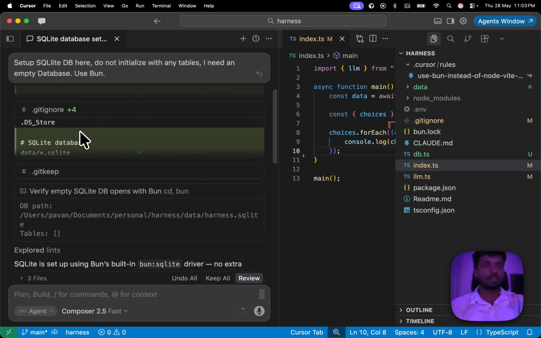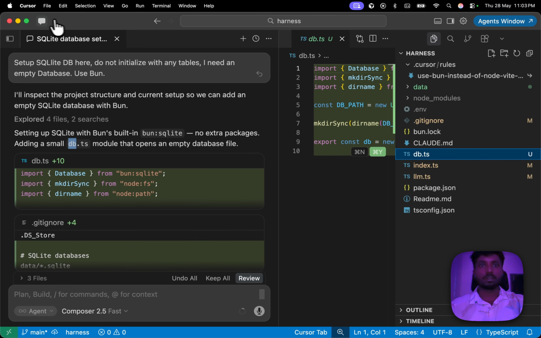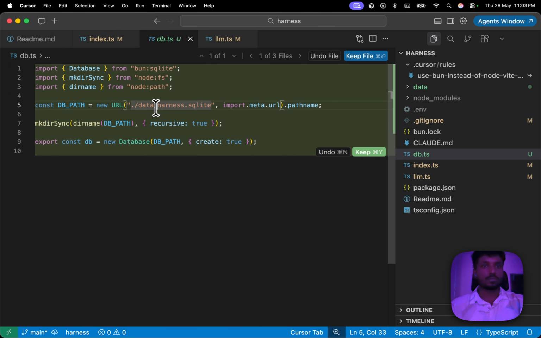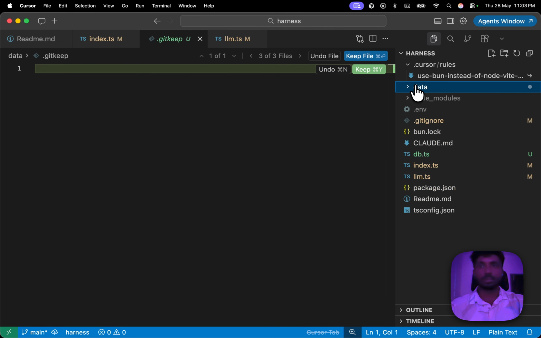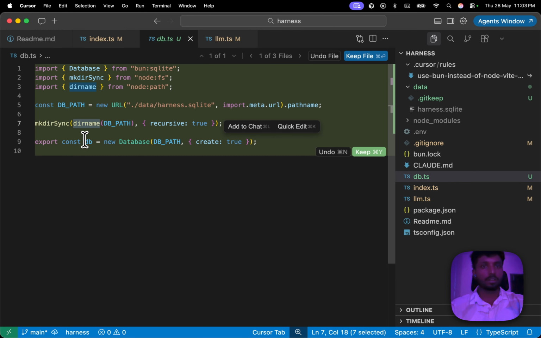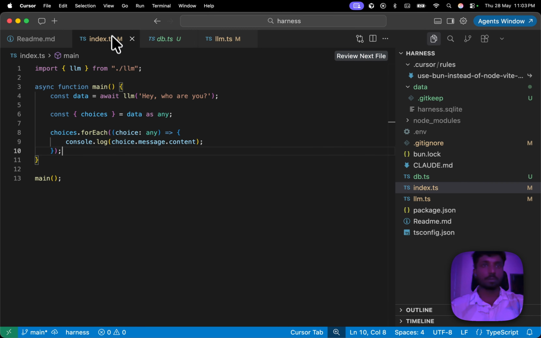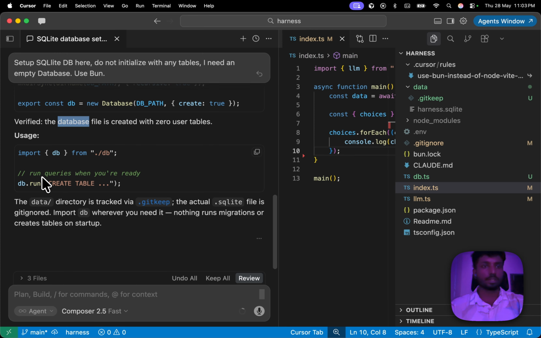Okay, so now it seems like we have it. It used Bun SQLite. Oh, Bun has a built-in one. Oh, nice. And then no extra packages and a small db.ts file. What does this file say? So harness, SQLite, data. Okay, so we created a data.sqlite here and a db.ts file as well. And it also initialized the DB. Perfect, perfect. And now, what does it say? Verify the file created. You can then create it. Perfect.